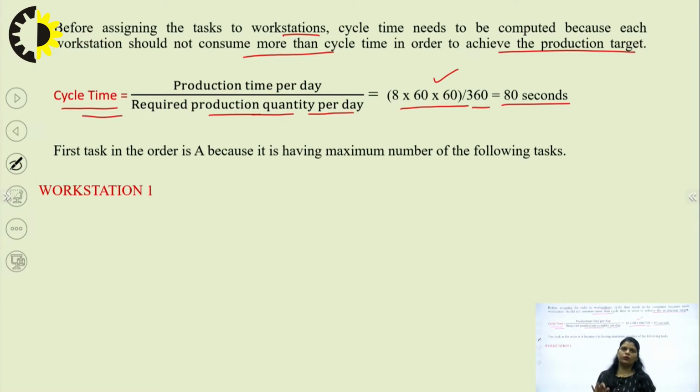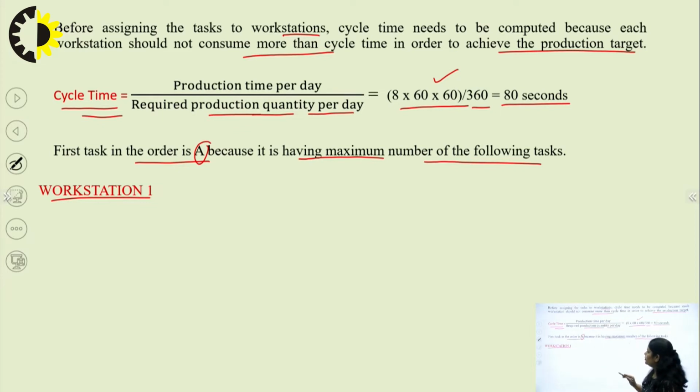So we have to ensure that no workstation completes its task in more than 80 seconds. It should be less than the cycle time. So the first task in the order will be A, because it has the maximum number of following tasks. So first we will assign the tasks to workstation 1, and we have already taken that the first task in workstation 1 will be A.